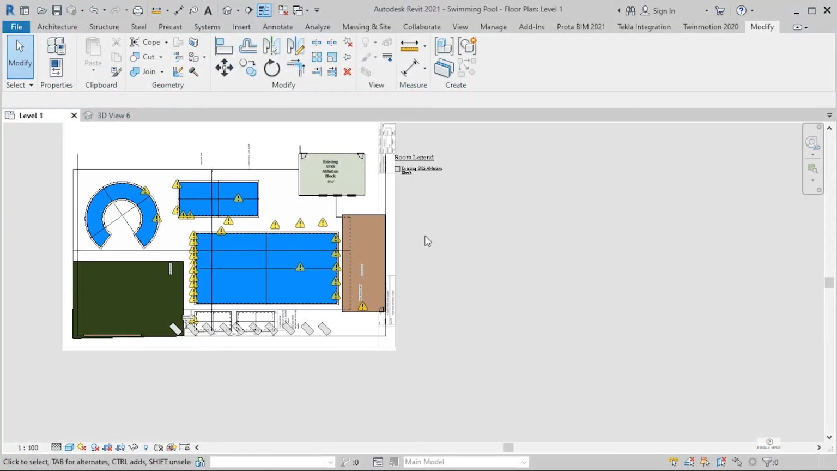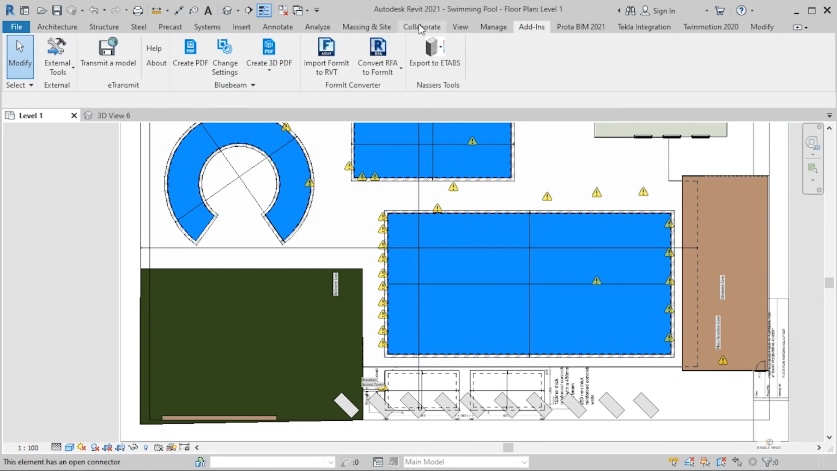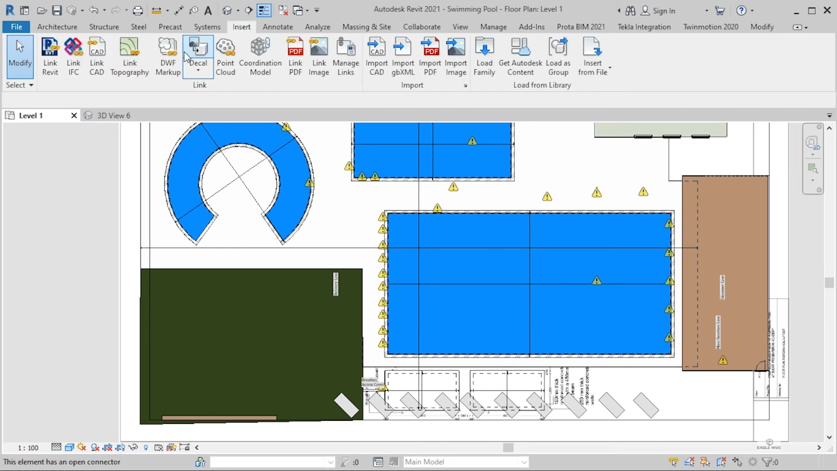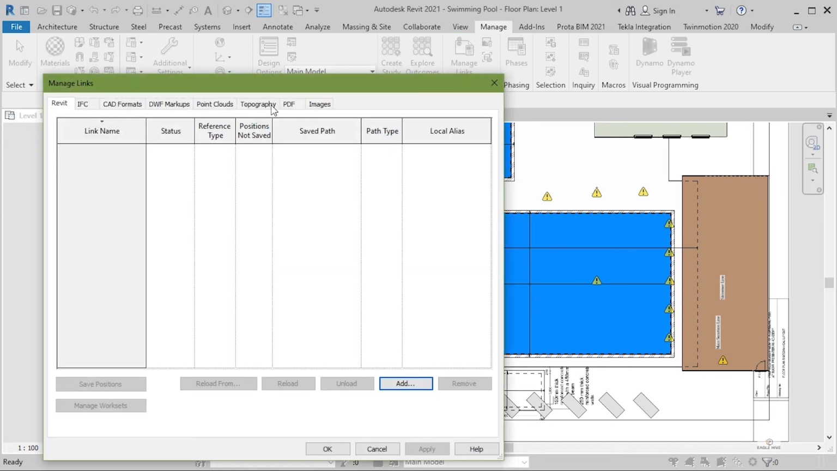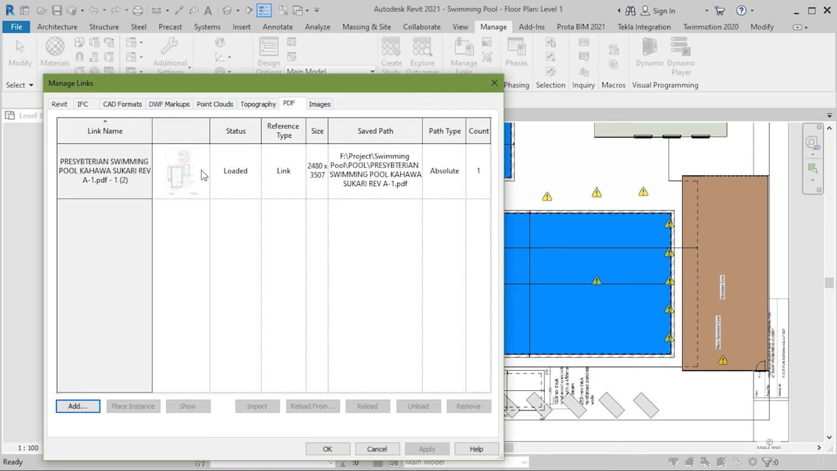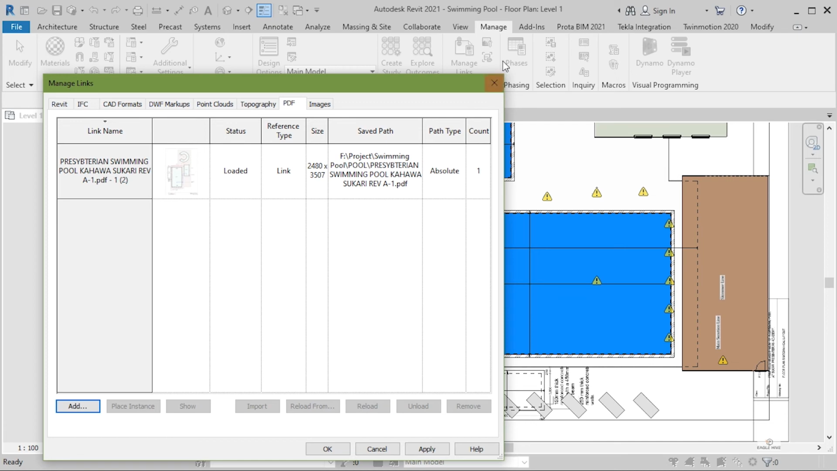So back to level 1. So remember, importation of PDF, always link, okay? So come here, insert and link PDF. Never use import, because if I was to change anything from this PDF, it's going to update here automatically. If you need to see the things that you have imported, come here to the manage tab, manage links, and look at what you've imported. For our case it is this one, and it's loaded. We can unload it from here, and we can reload again from here if you have done any changes.